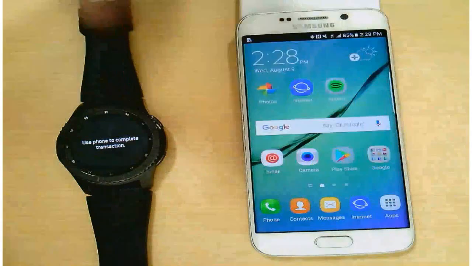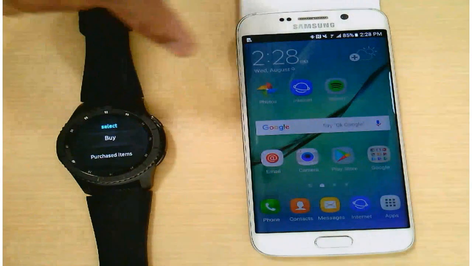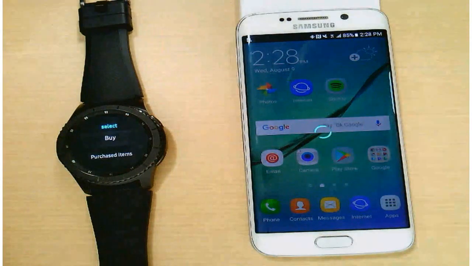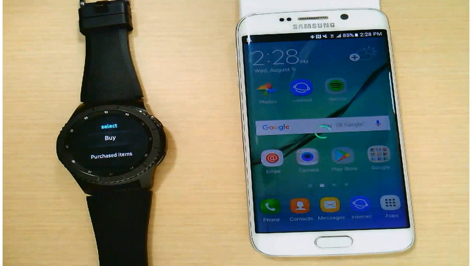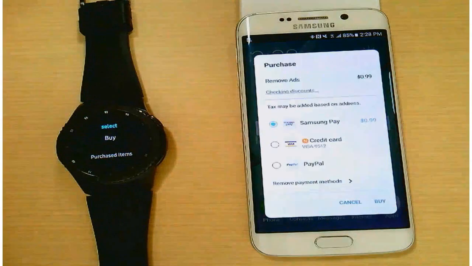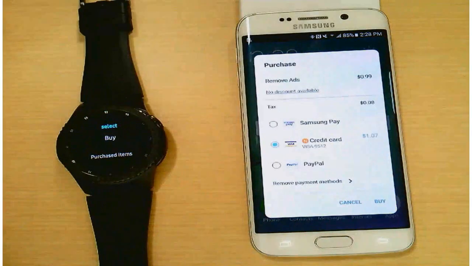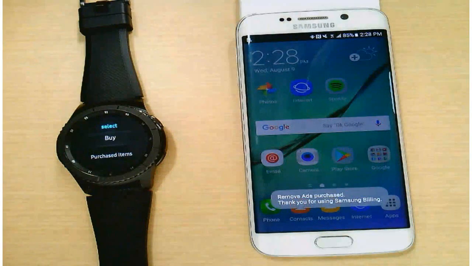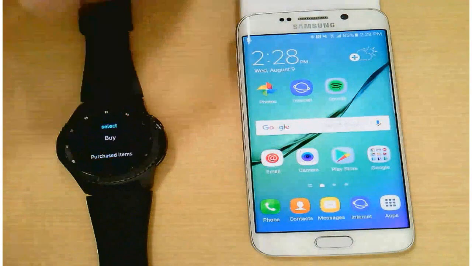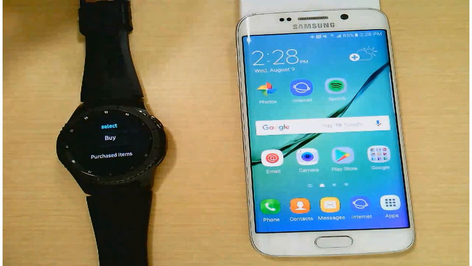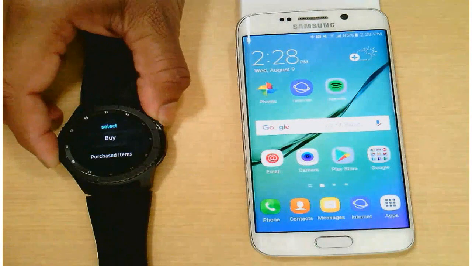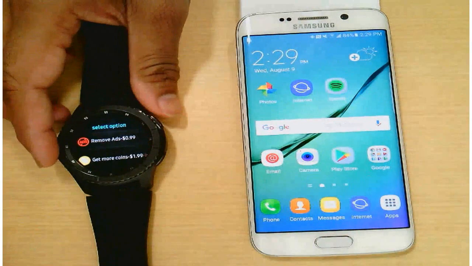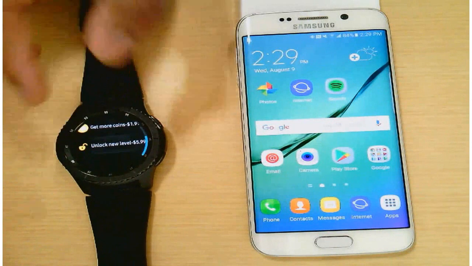When the user clicks on remove ads, there are two options. When the user clicks on buy, you can see a pop-up on the phone as well as on the Gear device, and the transaction must be completed on the phone. Now the user will be able to see the purchase interface, which shows different kinds of payment methods available for users to buy. Here we are choosing the credit card option, and we are clicking buy, and that's how the actual purchase transaction will look for the users.